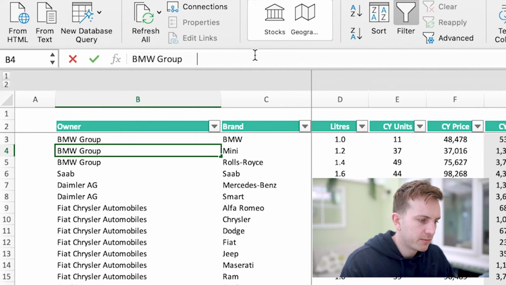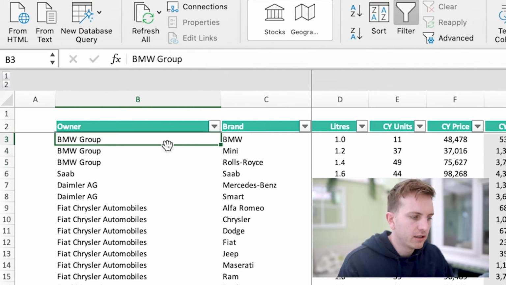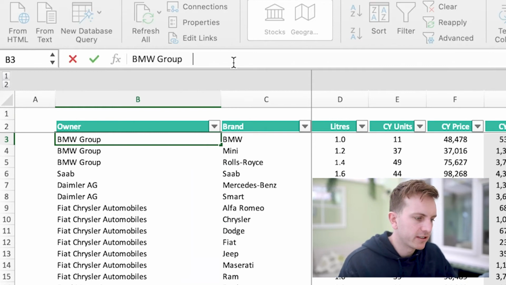So then this might have loads of spaces as well. And you see the problem is it looks like it just says BMW group, but it doesn't. It says BMW group space space space space.